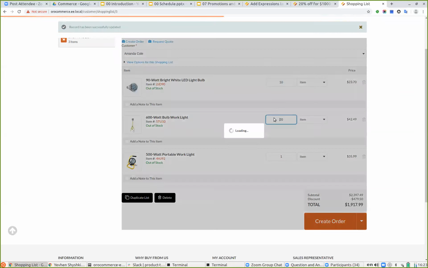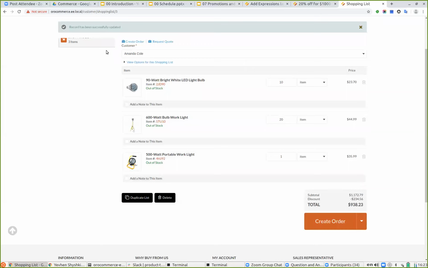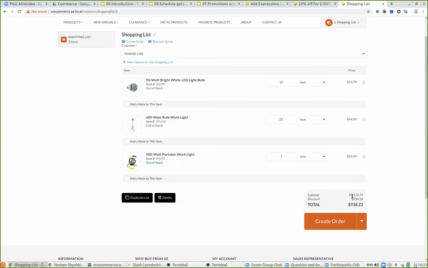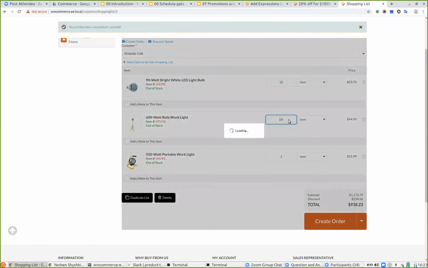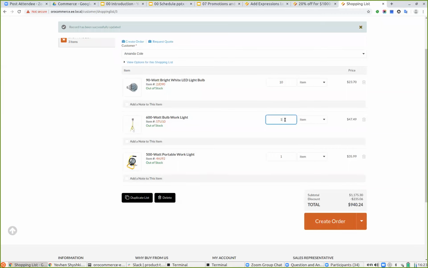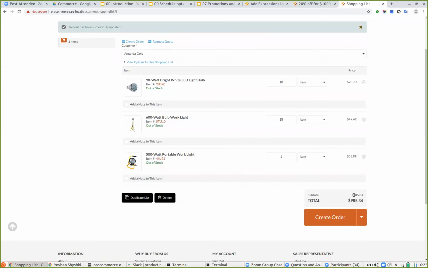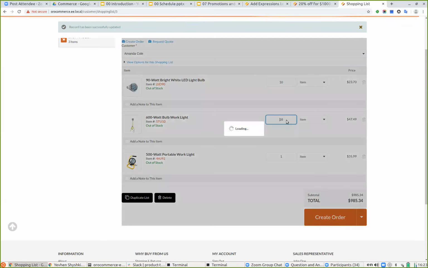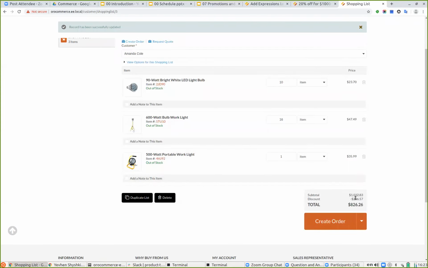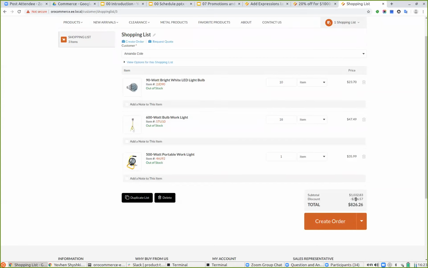We can actually try to check the edge. Yeah, so here we have 1,172. Here we have 1,075. Now we have 985. It's not applied because it's less than 1,000, but as long as it is greater than 1,000, the discount will be applied, and this is how it works.